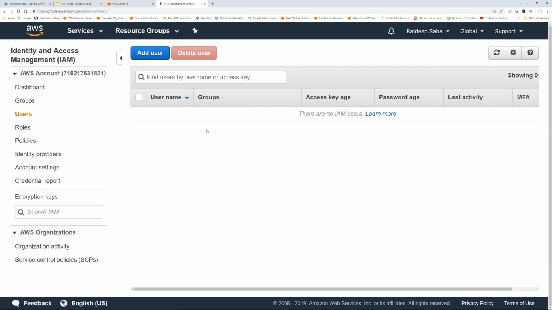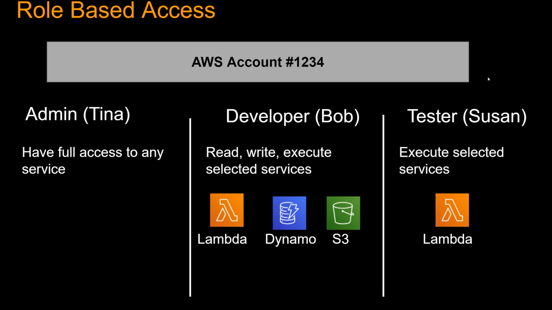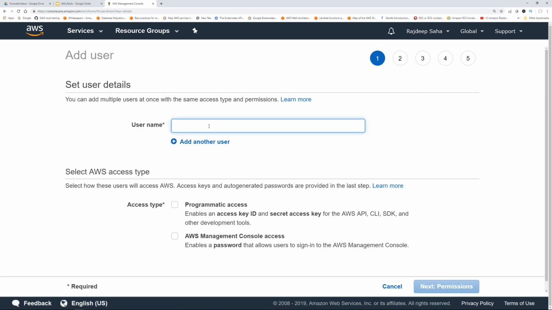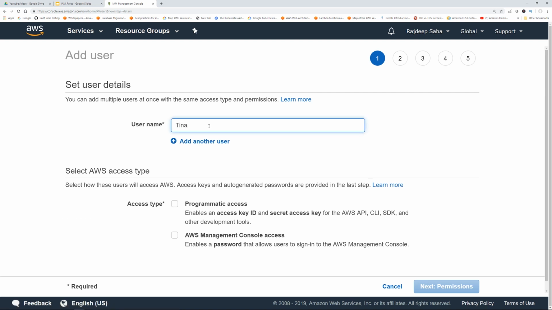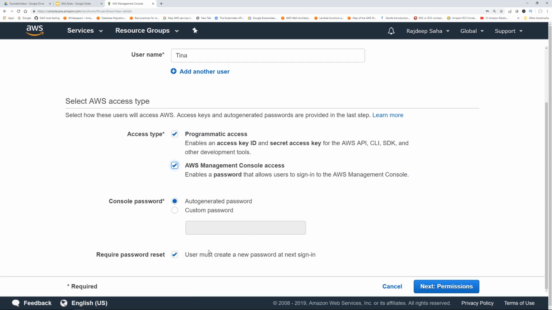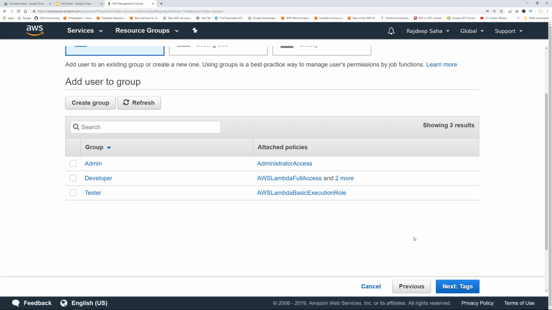So let's create some users. So we need three users, Tina, Bob, and Susan. We click add user, username Tina, and then we are just gonna give, it doesn't matter for this demo, auto-generated password, there you go, click permissions.